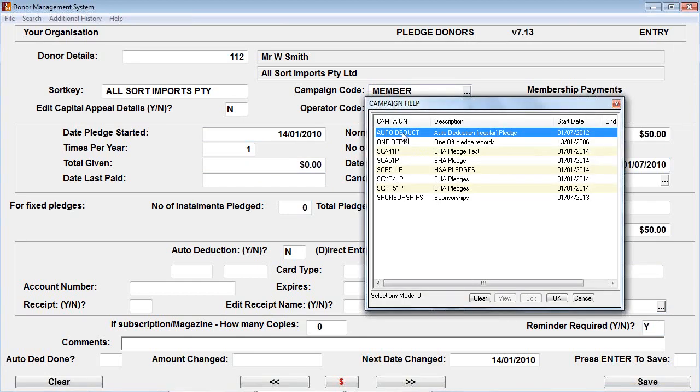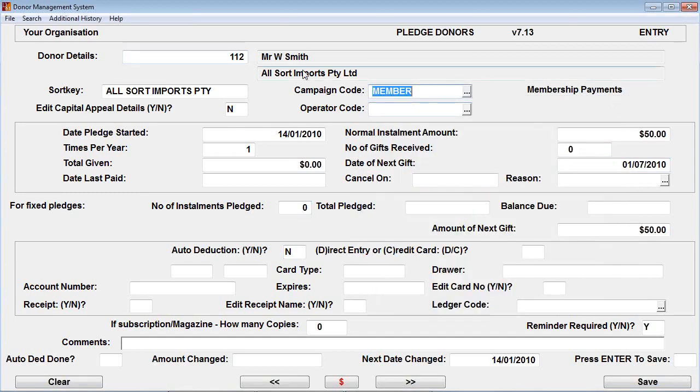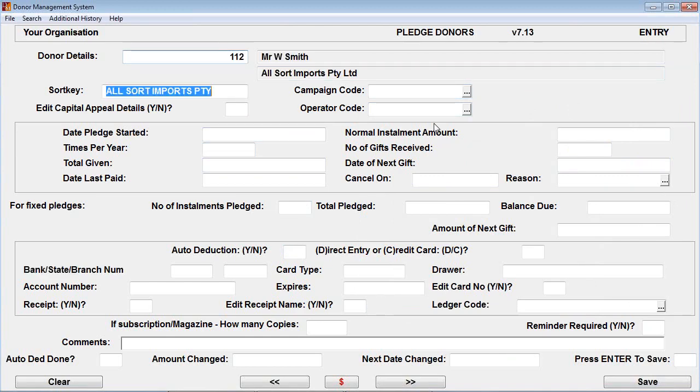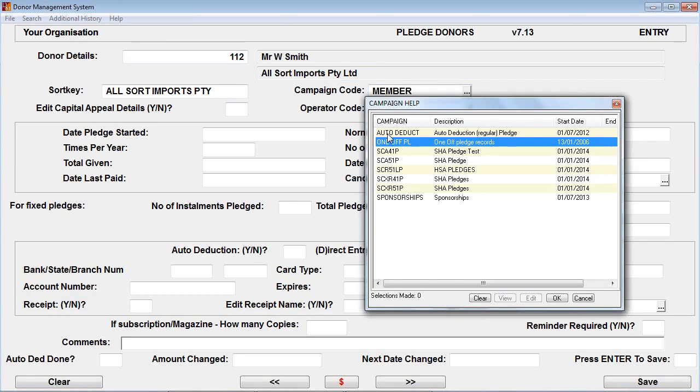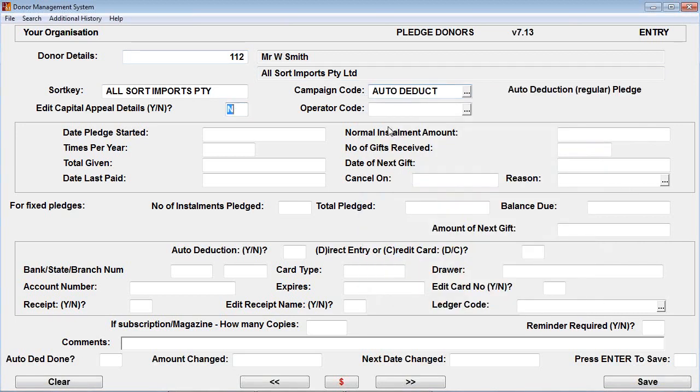So I might have one called auto deduct. In this case, this donor is already a member, so I don't want to change this pledge record. If I clear the screen, I can now go down and set up a new one. So this person is now signing up for an auto deduction. They're signing up today, and they're going to give me $25 12 times a year.